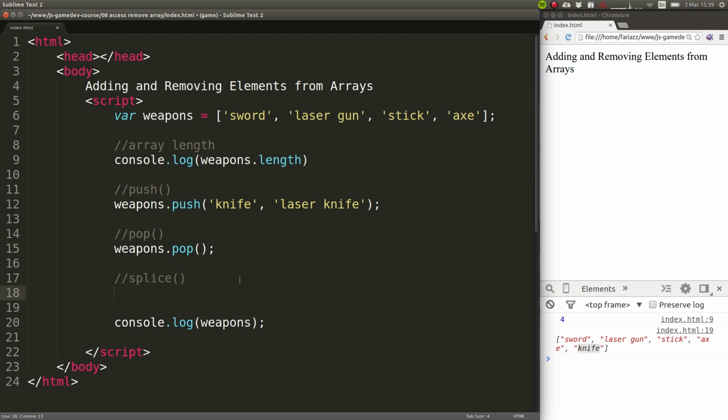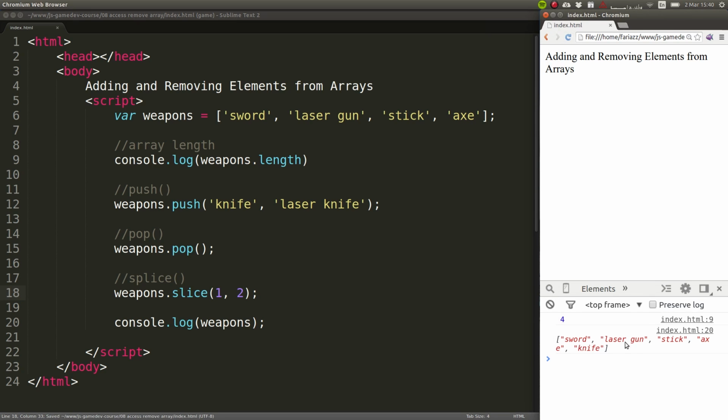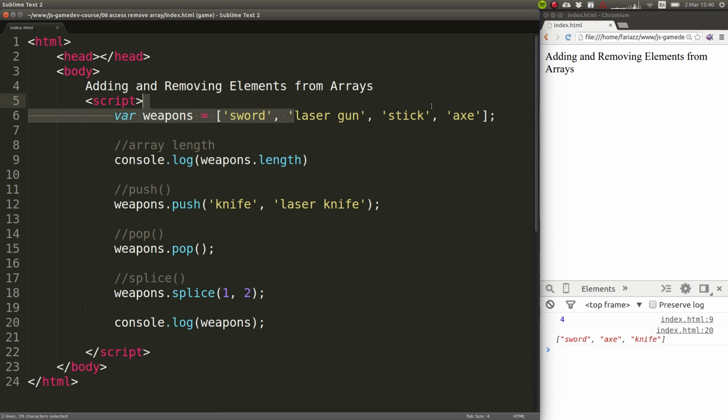What about splice? In splice, you have to specify, first of all, in what position you want your changes to take place. Remember, the position starts in 0, 1, and so forth. So let's say that I want to get rid of both laser gun and stick. So this would start in position 1, and we want to get rid of two elements. So what I have to type in is weapons.splice, and it's going to start at position 1. And let's say that I want to get rid of two elements, laser gun and stick, so I'm going to enter 2. And this will give me a different version of the array. There we go: sword, we got rid of laser gun, we got rid of stick, and then we have axe and knife that we added afterwards.